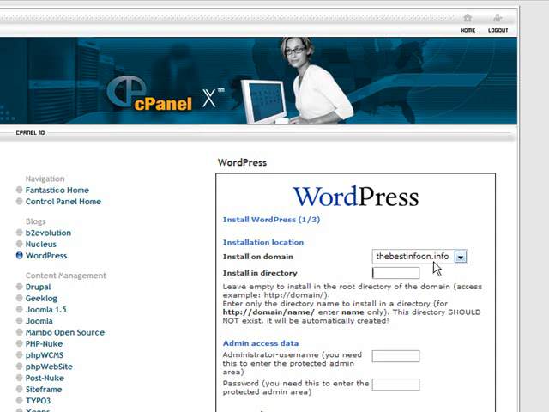In other words, the domain here is thebestinfoon.info. And if I put demo in here, then the URL to this WordPress blog will be thebestinfoon.info/demo. If I wanted it to be in the home page, just inside thebestinfoon.info, I would leave this install directory blank.